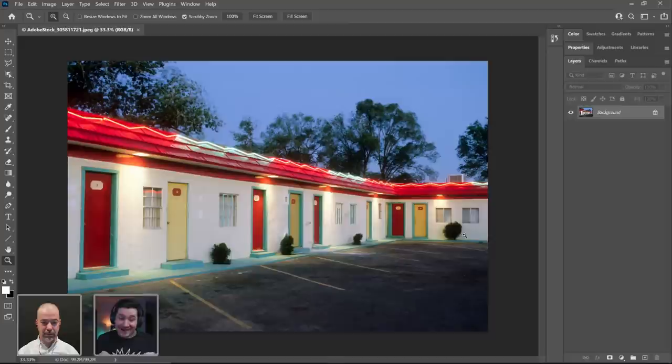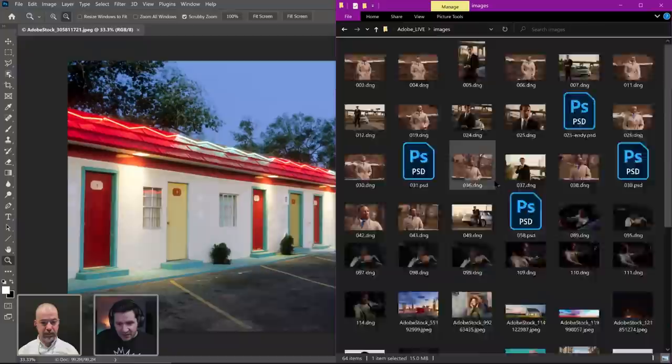Anyway, cool little hotel. And we're going to take this scene and begin preparing it for the background of a composite. One of the things that you want to do when you're working with a composite, generally speaking, and I should probably open up my images again here. Where did I put that? It's probably on my desktop.